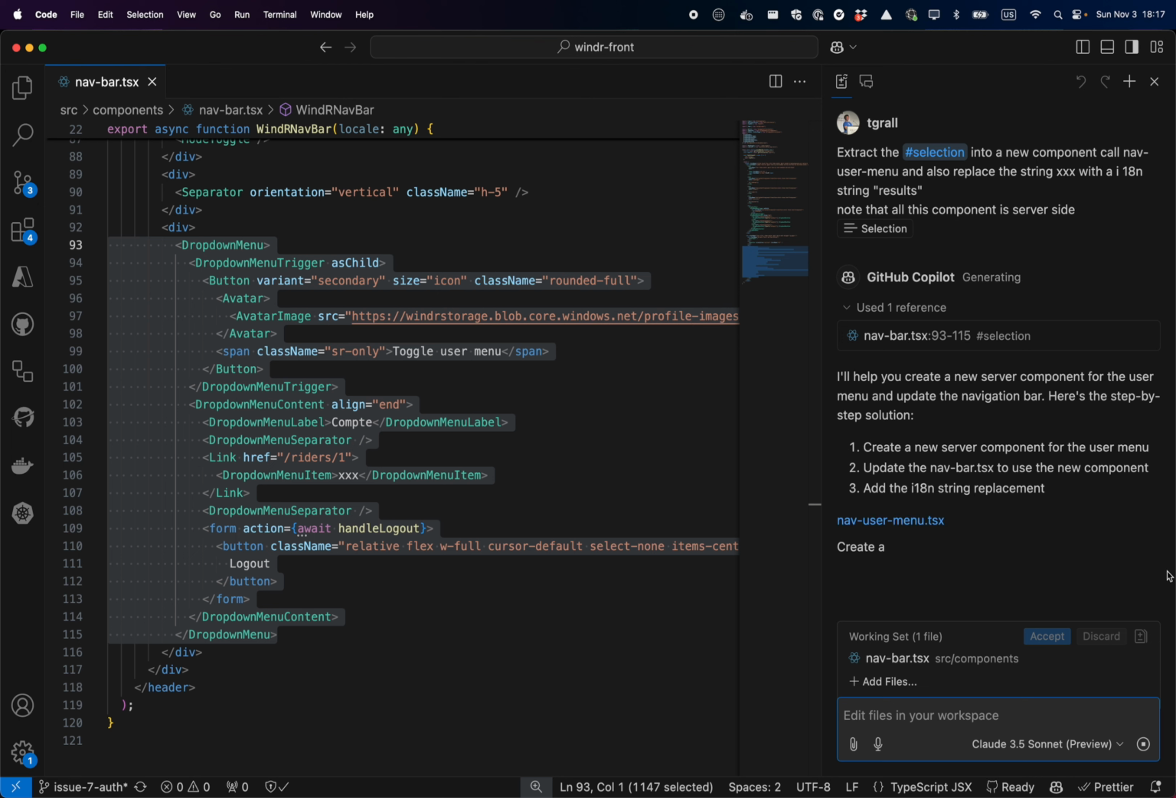Copilot will describe what it will be doing, adding a new file, updating the existing file. Let's wait a few seconds.